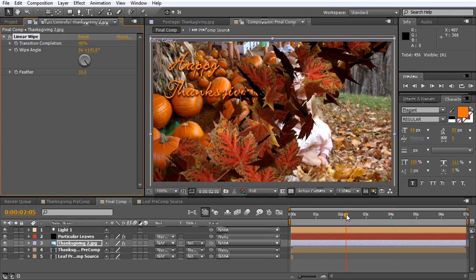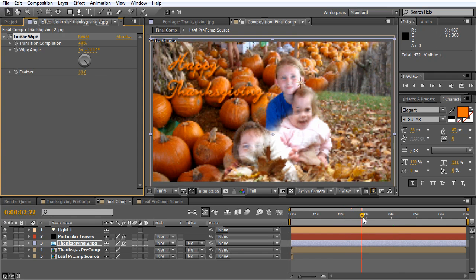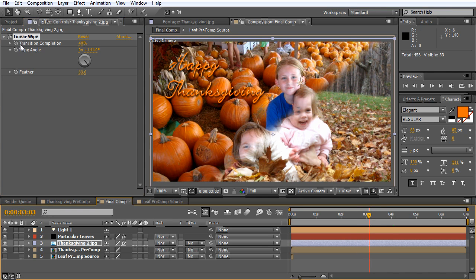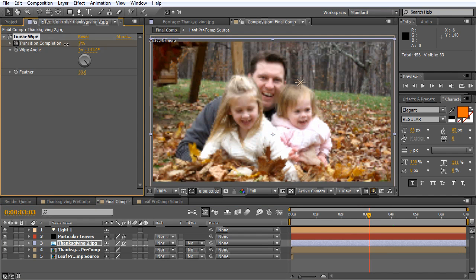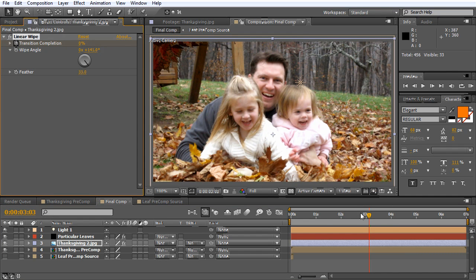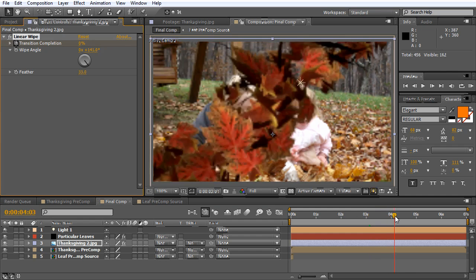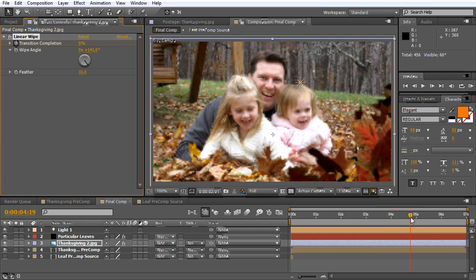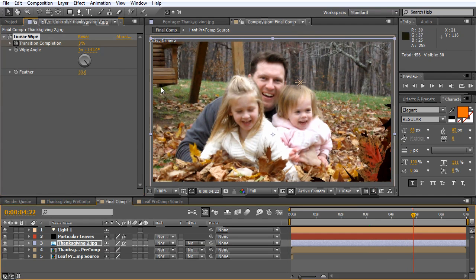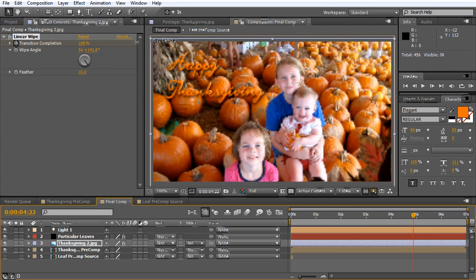And let's come back here to where the leaves just start coming on frame, which is about right here. And what we're going to do is set a keyframe for the transition completion by left-clicking the stopwatch and turning that back all the way to zero. And then let's scrub through the timeline till the leaves come and hit the bottom right-hand corner, about here, and turn the transition completion up to 100%.